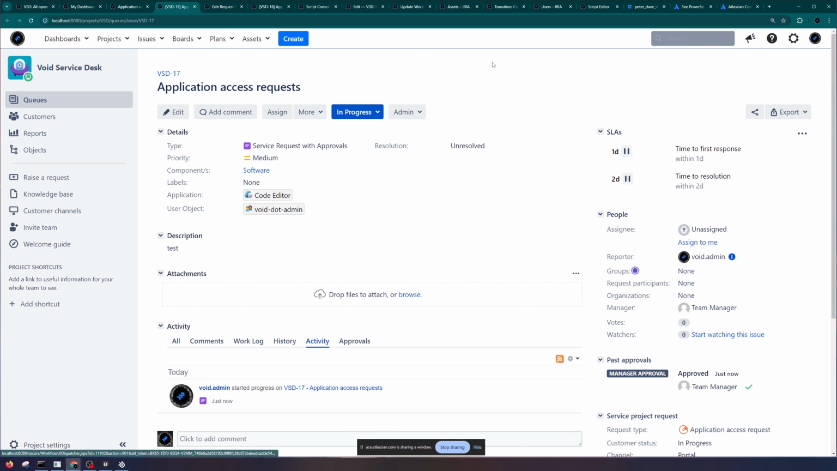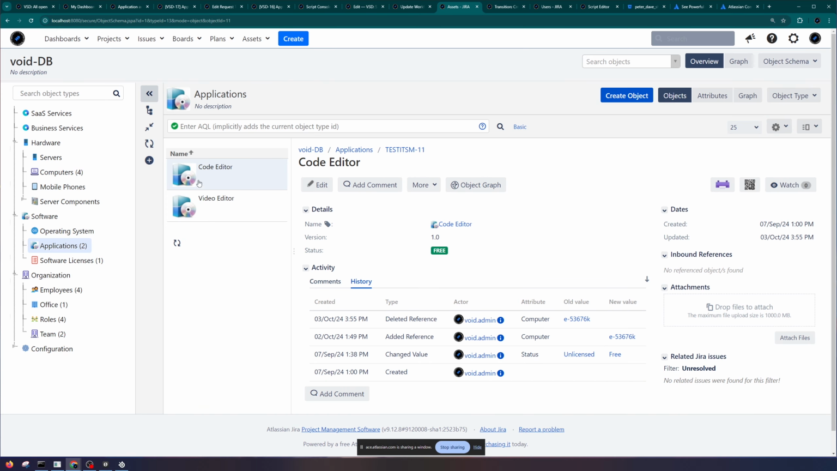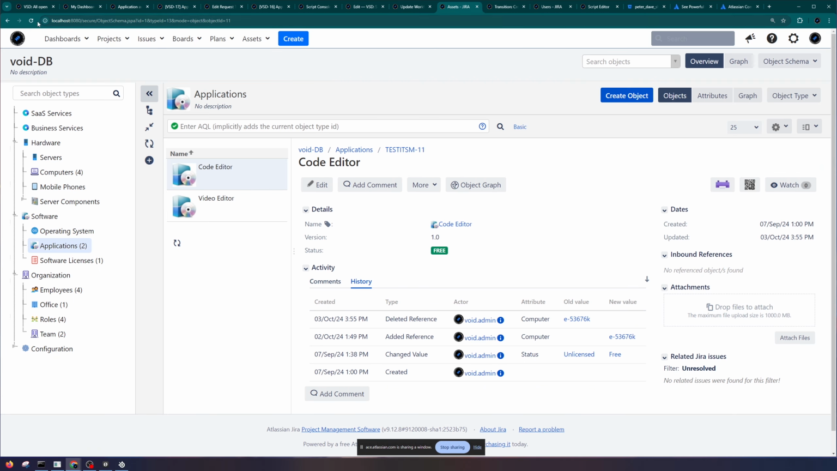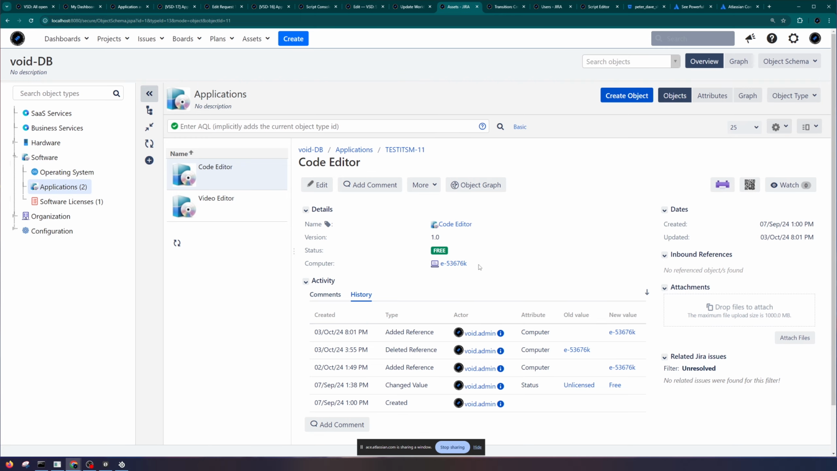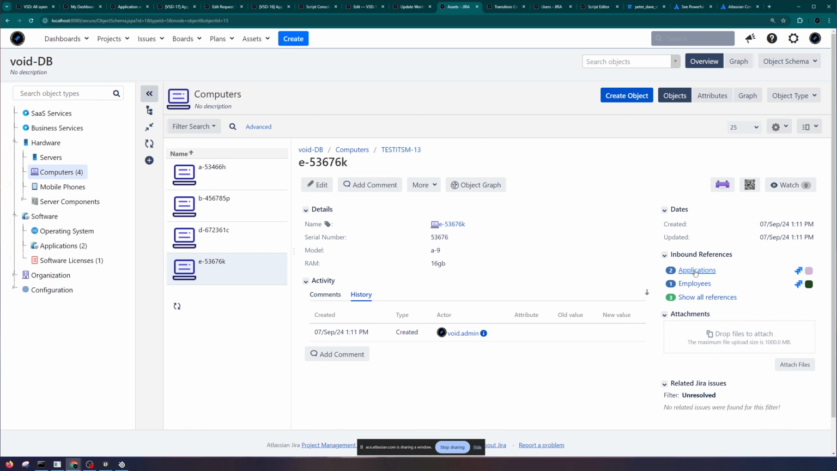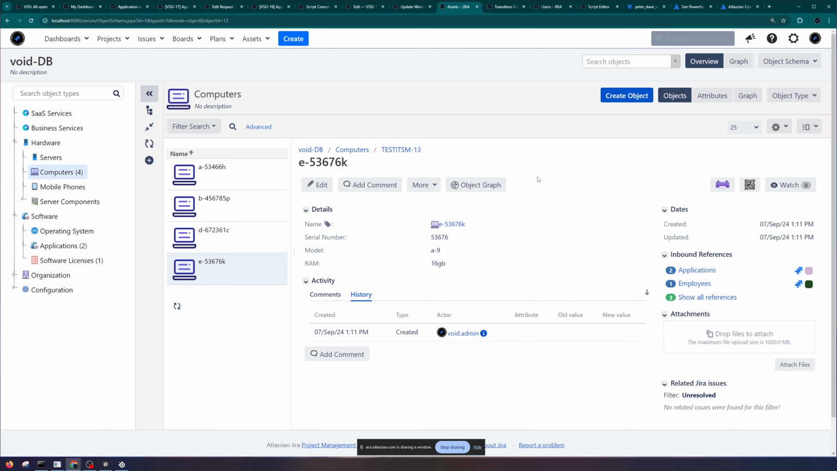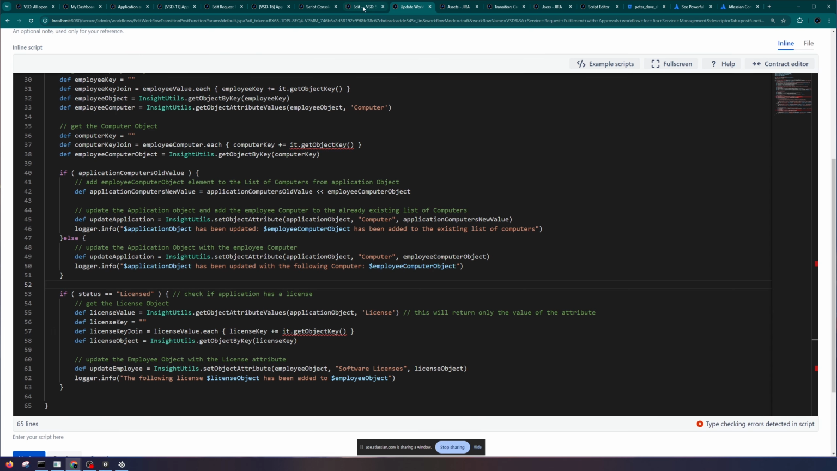So now if we click resolve, let me show you in the assets. You see code editor doesn't have any computers, but when I click resolve and the ticket is resolved, and I refresh the assets, you see the computer was added here in this code editor. And if we go into the computer, we will see that we have two applications linked to this computer, which are the code editor and video editor. And this is how you centralize this automatically.